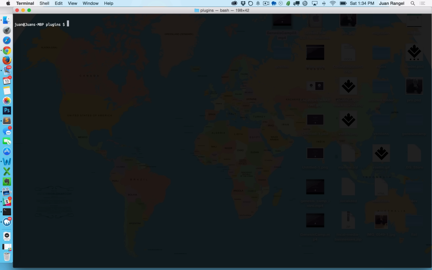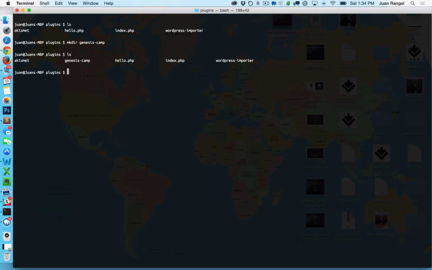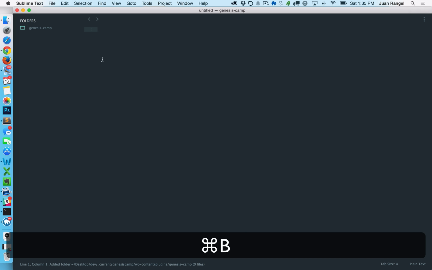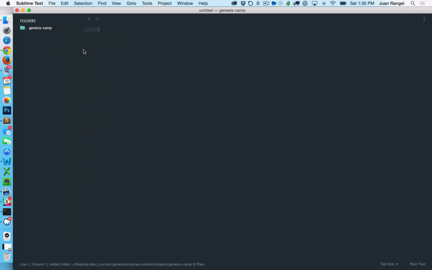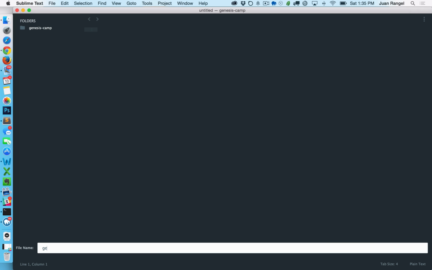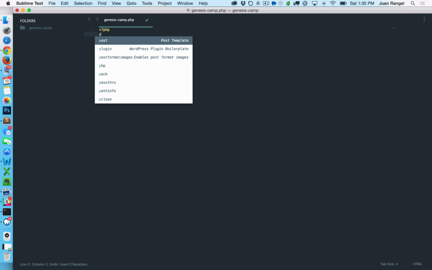Okay, so here we are on the terminal, and I am in the plugins directory in my WordPress instance, and I am going to create a directory, and we'll call this genesis-camp. So we will go ahead and open it up in Sublime. Now we will go ahead and start building out the plugin. So this file will be genesiscamp.php.